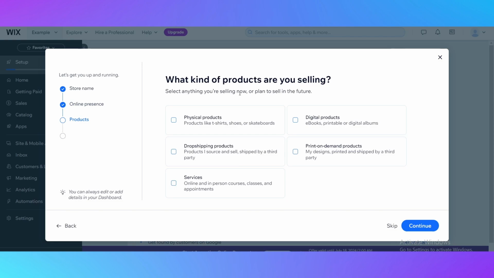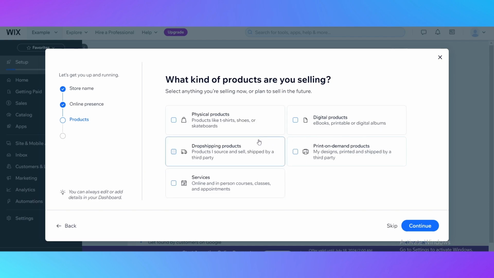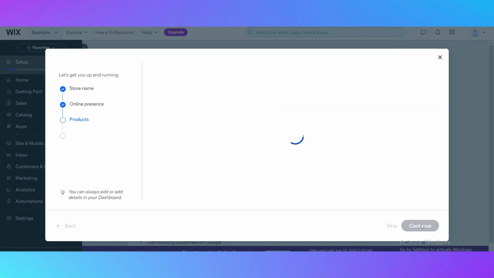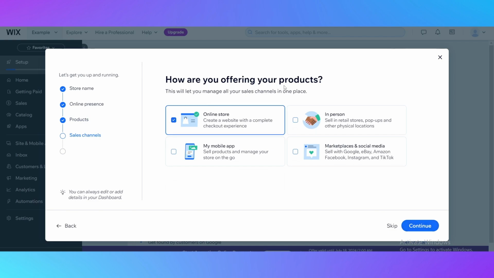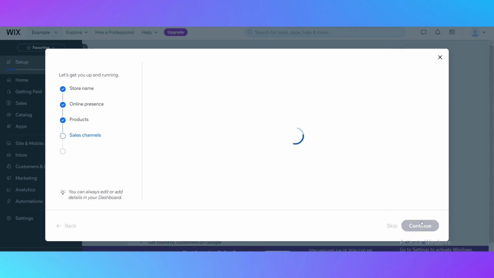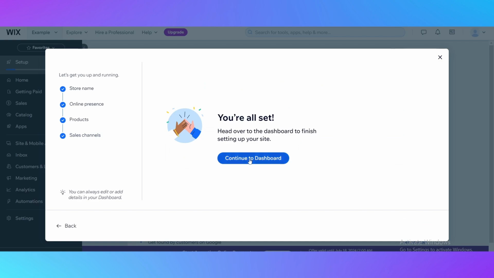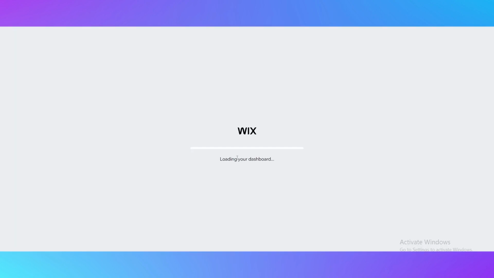Okay, so it's going to ask you what kind of products are you selling. You can sell physical products, drop shipping products, services, digital products, print on demand products. So here we are going to sell physical products, then click continue. How you're offering your products, it will let you manage all your sales channels in one place. So we are just creating an online store. Then click continue. Okay, we are all set. Click on continue to dashboard.